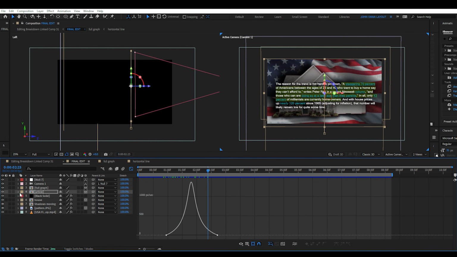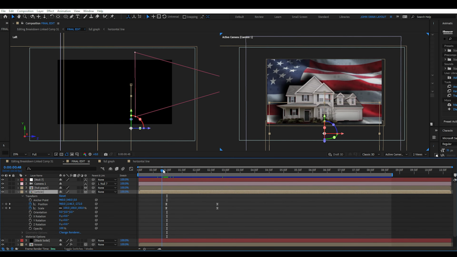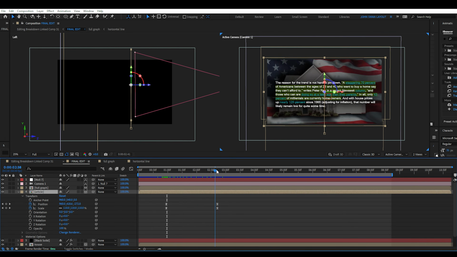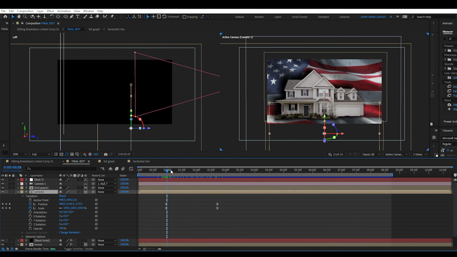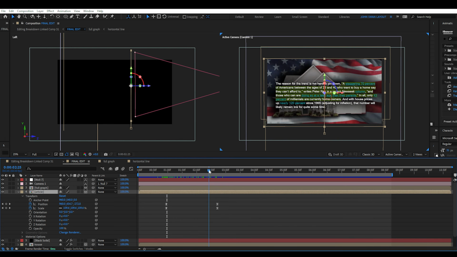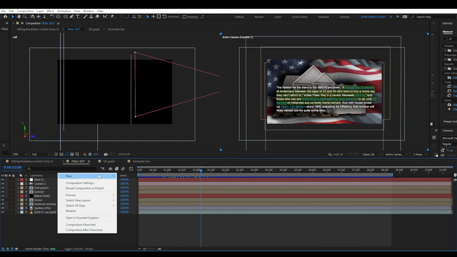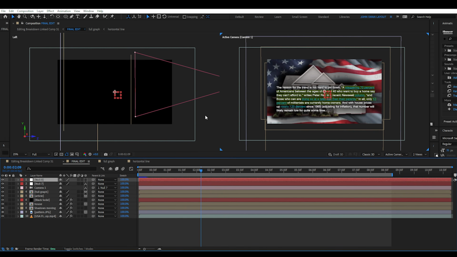Having multiple layers moving at the same time in 3D space looks a lot nicer, especially if you have them moving at different speeds. Then right as the article finishes moving, we're going to keyframe the camera's position. Before we do that, I recommend getting familiar with null objects and parent linking.